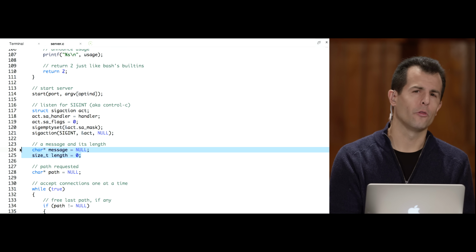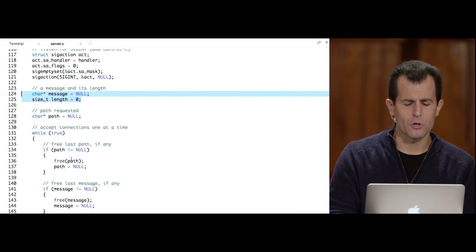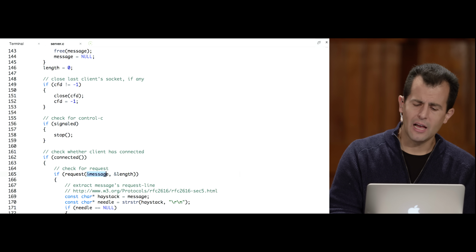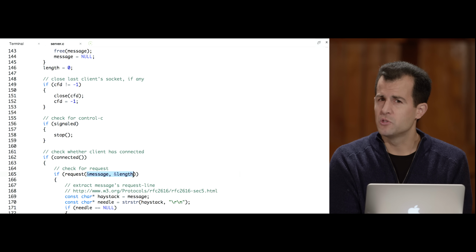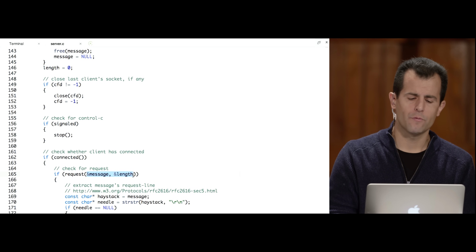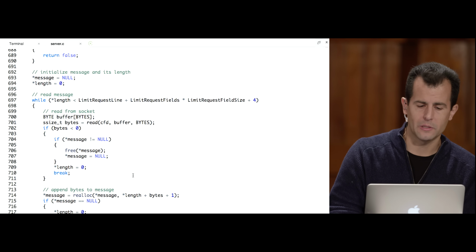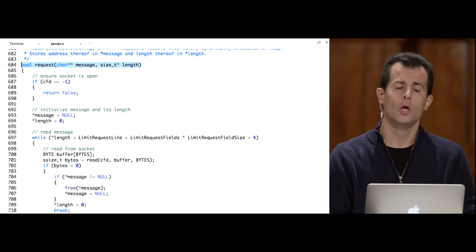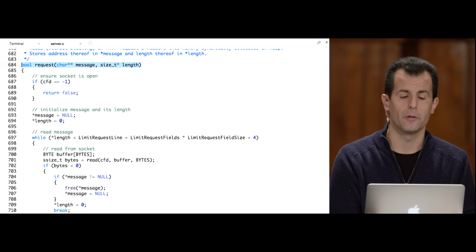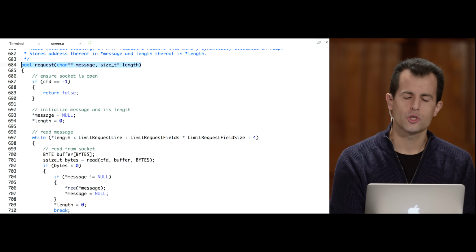So what's curious here, though, is that if message is a char star, but I'm passing in ampersand of message, that's kind of like getting the address of a pointer, a double pointer, if you will. And in fact, if I scroll on down, way down into this file, where request is actually implemented, I'm going to see the following signature or prototype for this function, which you've probably not seen before. The request function returns a bool. That's probably familiar. But notice its first argument. It's called message, but I could have called it anything here. But it's a char star star.